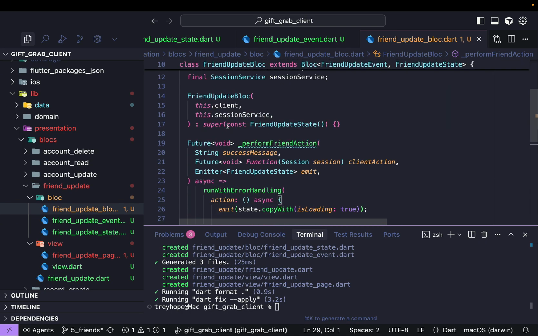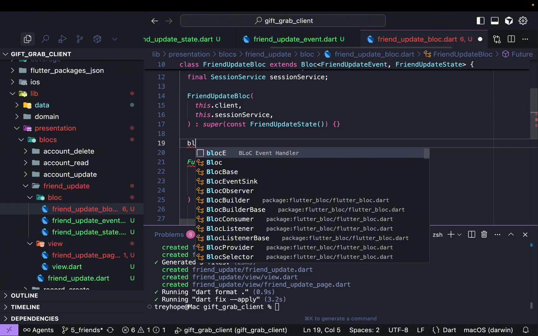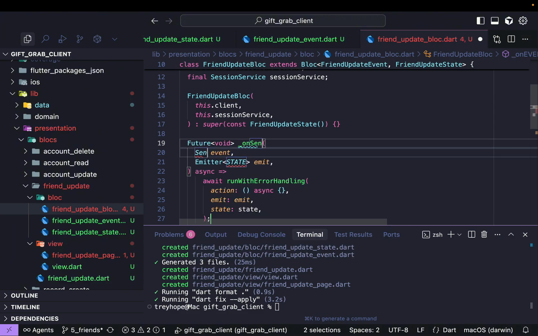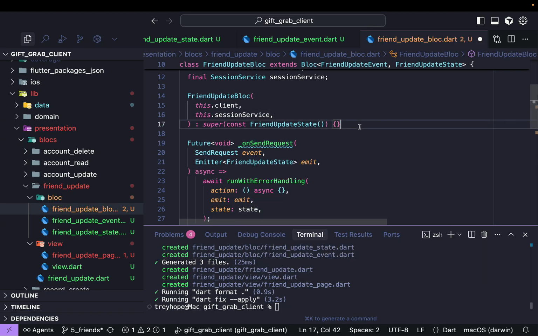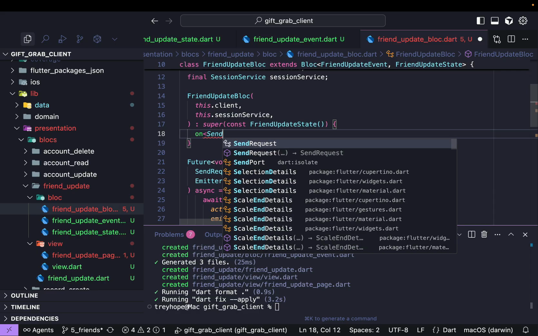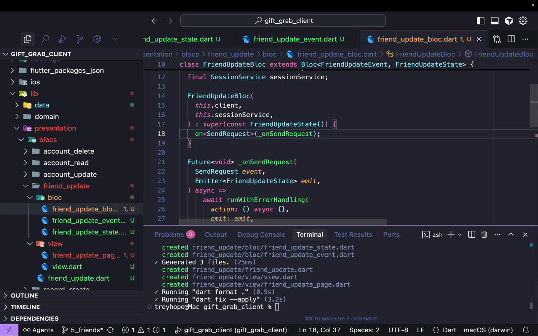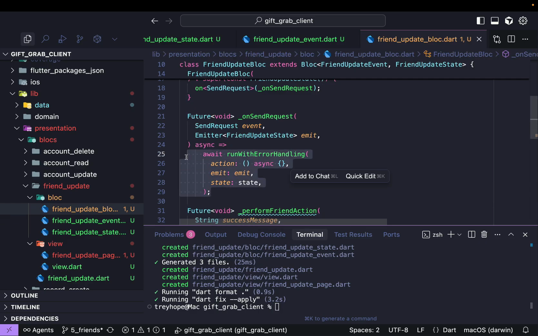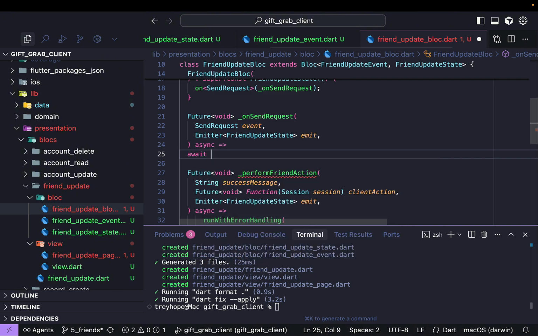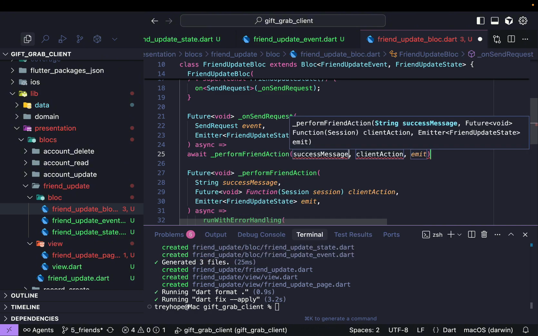Now I can add the actual event, block event, send requests for friend update state, and I'll register that way I don't forget. And take this out actually. We're going to be calling perform action. The success message will be friend request sent.